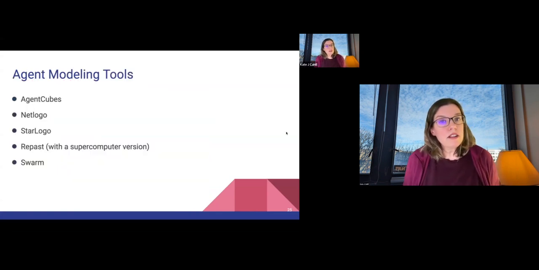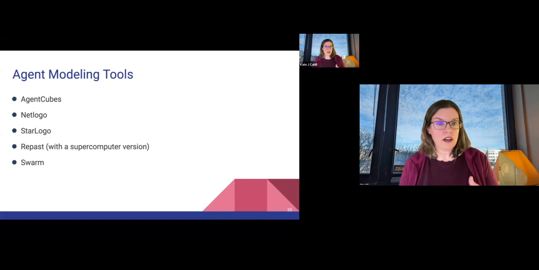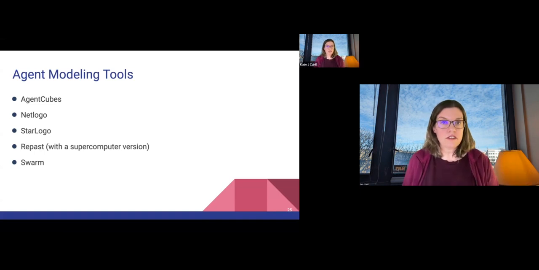And so, other agent modeling tools that are available: AgentCubes is a browser-based modeling tool. It's kind of focusing on the game side of agent modeling, but it is an agent modeling tool, and you can do similar things. NetLogo, as I said, StarLogo, Repast, and Swarm are options that have larger scale versions available as well.